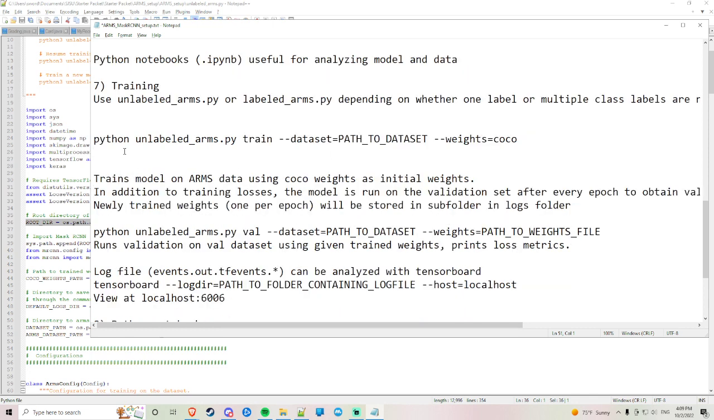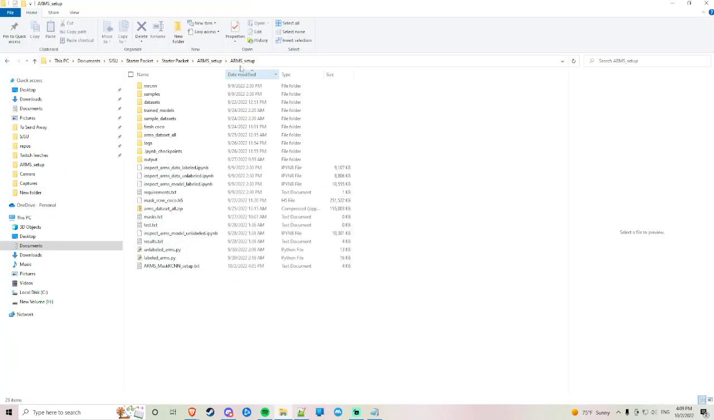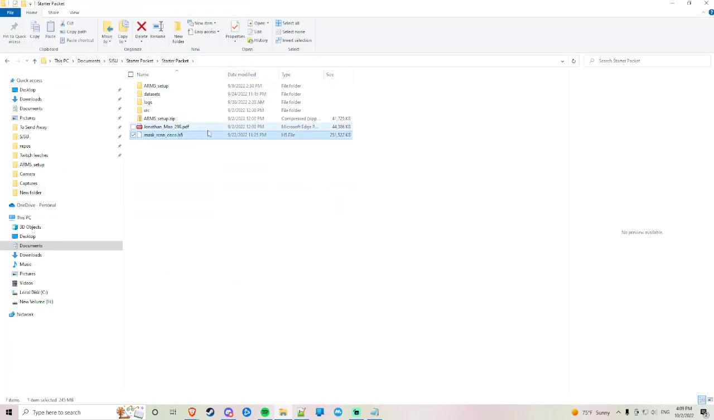This code takes the unlabeled arms model and trains on the dataset, and it takes the weights coco. When the keyword here is coco, it'll look specifically for this industry file that everyone uses, mask_rcnn_coco.h5. It's a standard set of weights that is used in image processing. Is everyone following me so far?